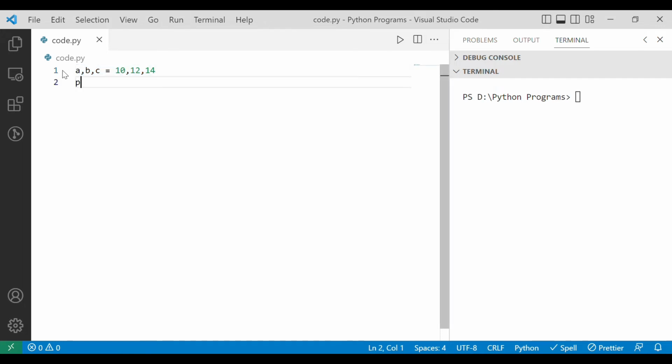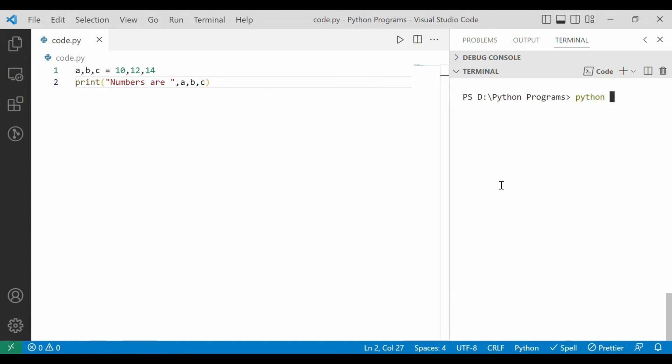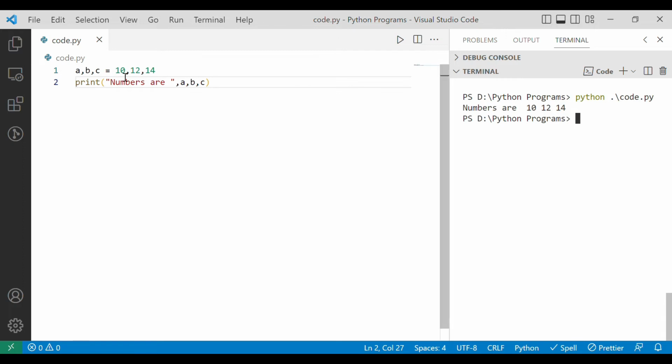Now let's print it and see if it works. We'll simply write numbers are, so let's give A, B and C, and let's run it and see if it works. And boom, here you can see that the numbers are 10, 12 and 14. That means this is working. So a similar logic we will apply in this particular program of swapping.